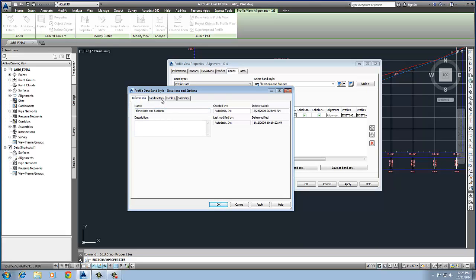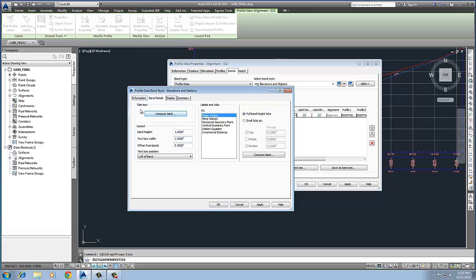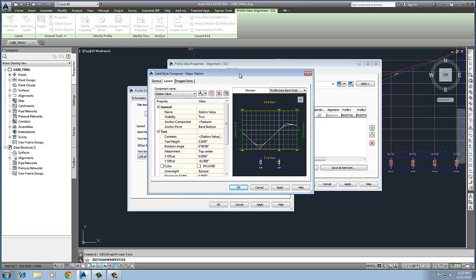Now this gets into labeling, and labeling is a little bit involved, so we're going to go ahead and go to band details, and it's broken down into 2 areas, title text, and then this is the actual labels. So there's one for majors and minors here, and we're not going to worry about any of this other stuff. So I want to be on the major. We're going to go to compose label, and the label composer shows me that I actually have 3 things happening: a station value, an existing ground elevation, and a finished ground elevation. So we're going to leave the station value alone. We're going to go to existing ground elevation.